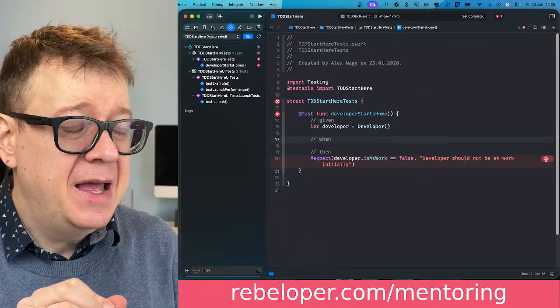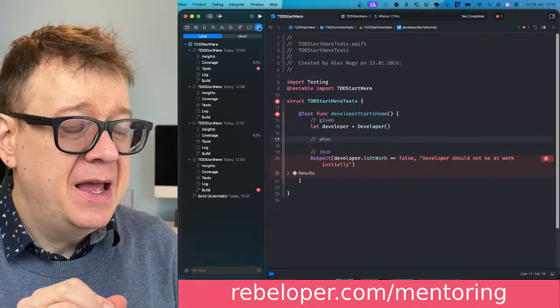Here it is. It says expectation failed: developer.isAtWork is true, and it should be false. Developer should not be at work initially, as you can see. That's great. Now this menu popped up, the test navigator. This is where all of your tests will be shown, or you could go right over here for a list of all the tests that you have run.